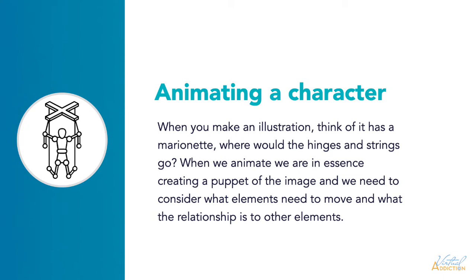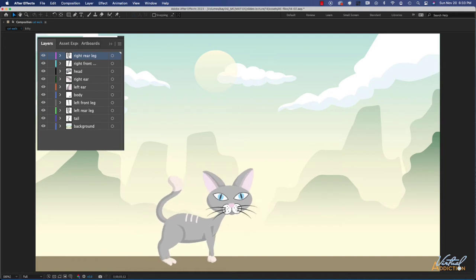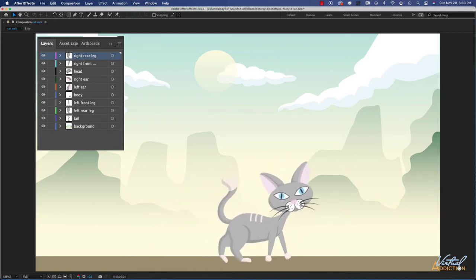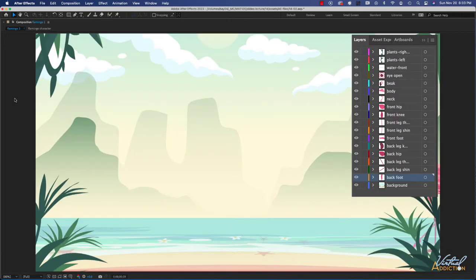When we animate, we are in essence creating a puppet of the image, and we need to consider what elements need to move and what the relationship is to other elements. You need to break down the illustration into single pieces, including portions that might not initially be seen. So think, if you have a character with two legs and one is in front of the other, you might not initially see both. But if you want to create a walk cycle, you're going to need to create both elements.